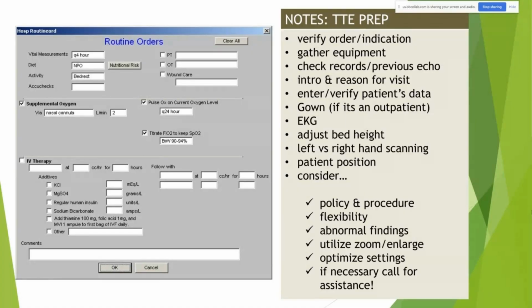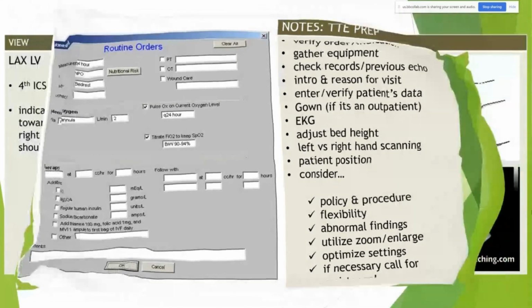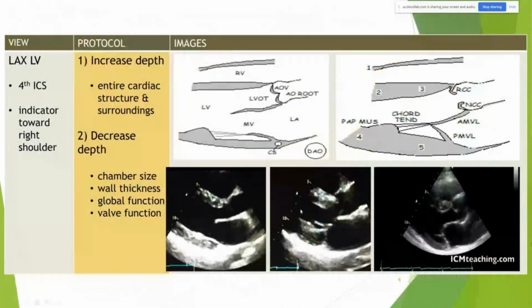So the first view we begin with is the parasternal long axis. And this is what it looks like right here. For those of you who were on campus today, I got a chance to scan for you guys. This was the very first view. It's called your parasternal long axis or your PLAX.